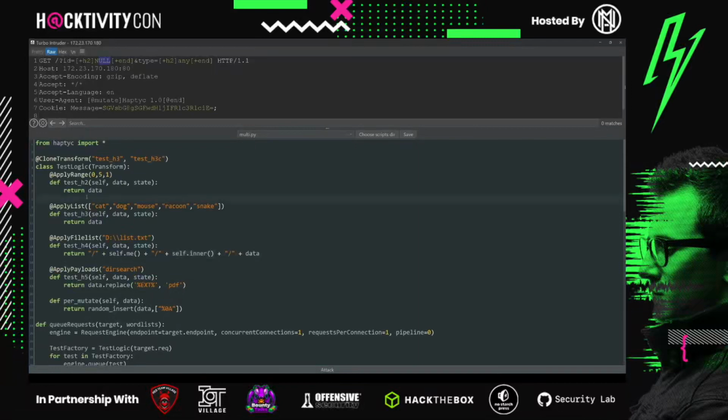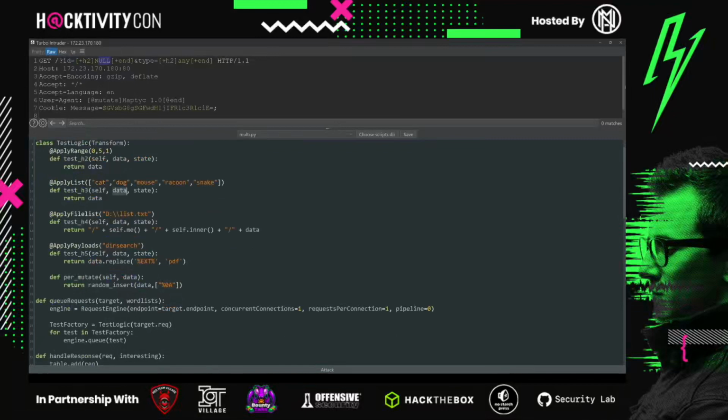Apply list works the same way, except for numbers. You supply a Python list just like this, and each element of that list creates a test and is placed into data. Same with file list, except with file list, it opens up a file, splits each line into an element, and then each element is placed into the transform as a data value.